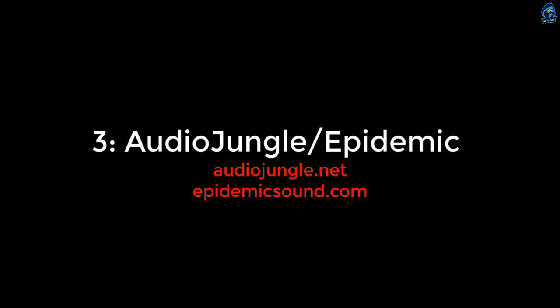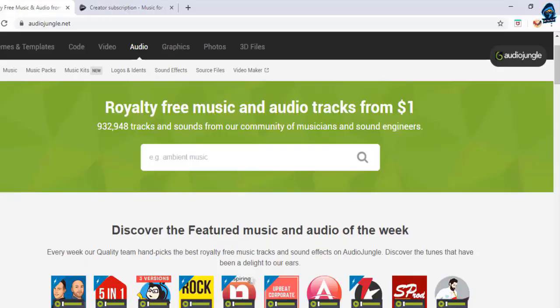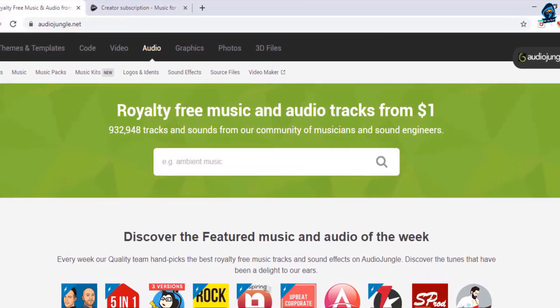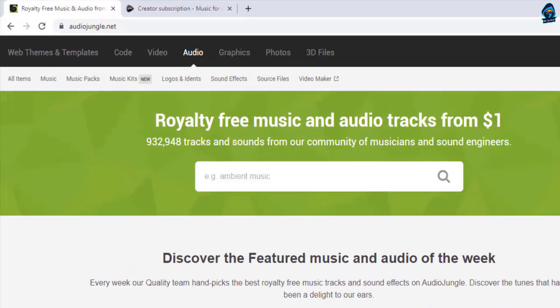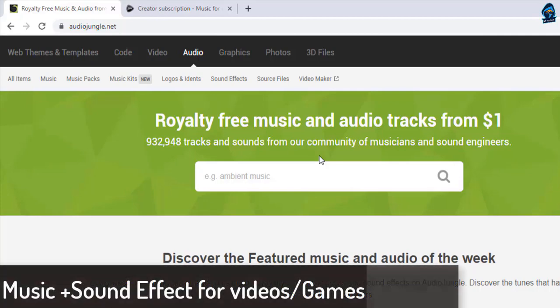Moving forward, let's discuss the third option, that is Audio Jungle and Epidemic Sounds. Both of these websites actually work the same. That's why we are discussing them collectively. Both of these websites offer subscriptions on a monthly or yearly basis. Starting from a minimum of $1, you can pay per month and can use your songs for your lifetime. Both these sites are offering music for your videos and for your games.